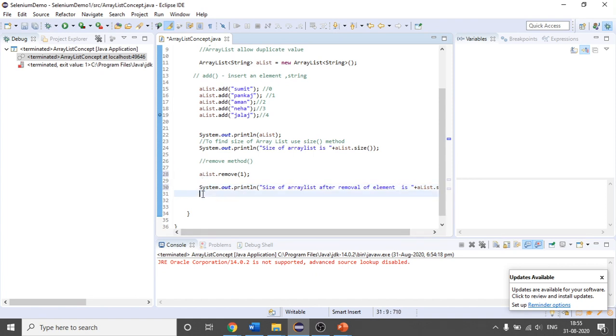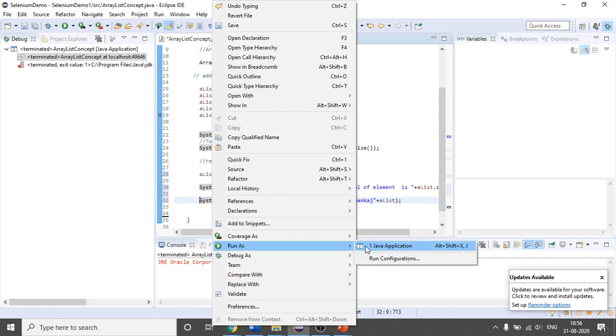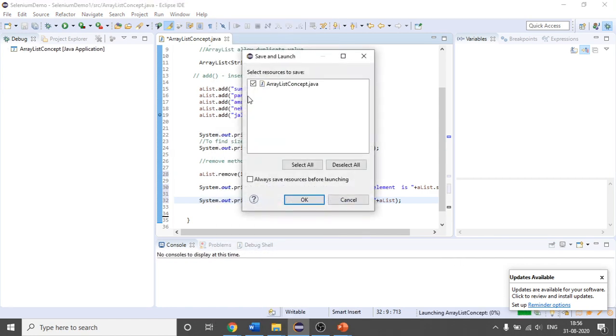Okay, so it has removed one element, Pankaj, from this list, and moreover, let me also print the final array list. Let me write the comment, array list after deletion of Pankaj. Okay, so this is what I'm trying to say. It should not print Pankaj in the output.